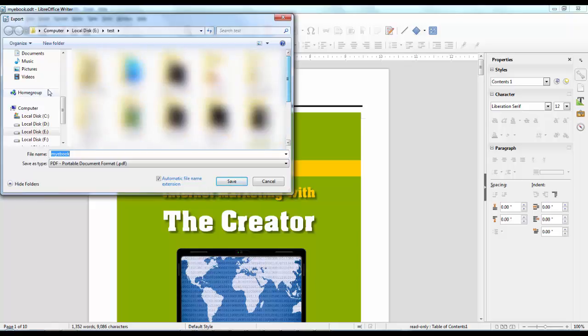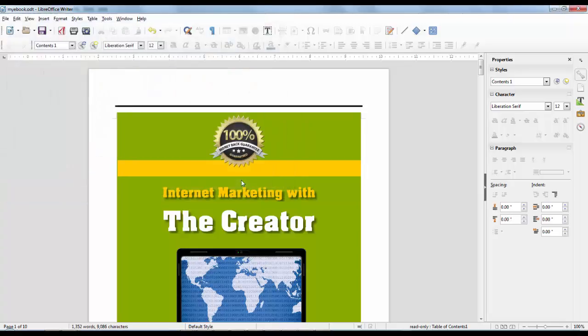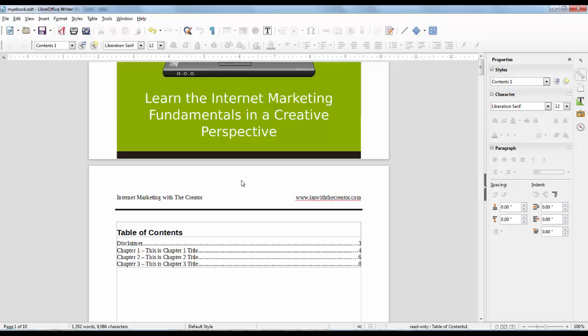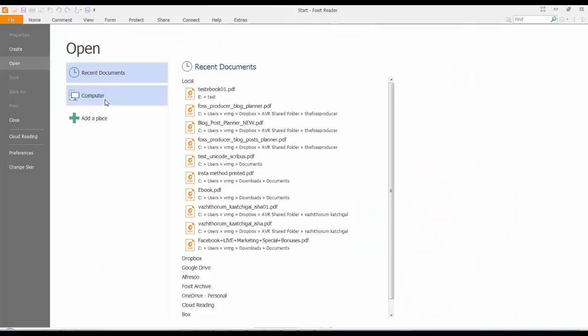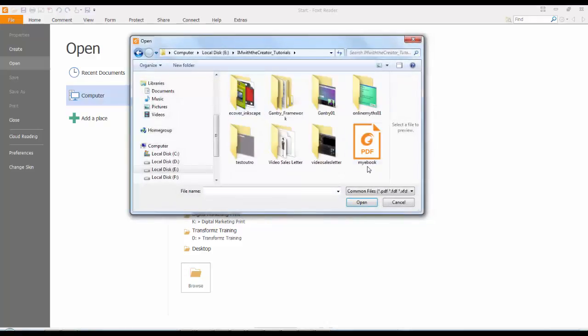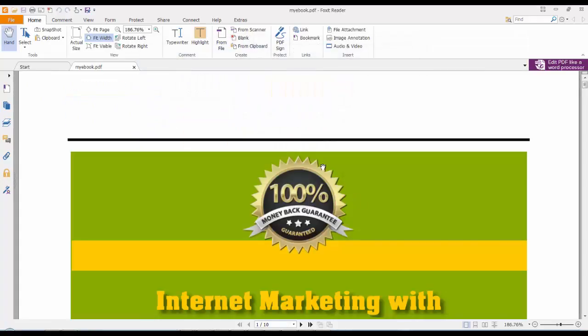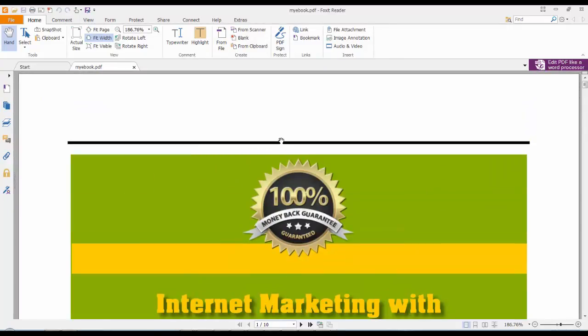So what I'm going to do is go to our tutorial location and save it as ebook. So that's all done. I can go here, in my computer, in our tutorial location, the ebook we created is there. Even in the first page you can delete this line.